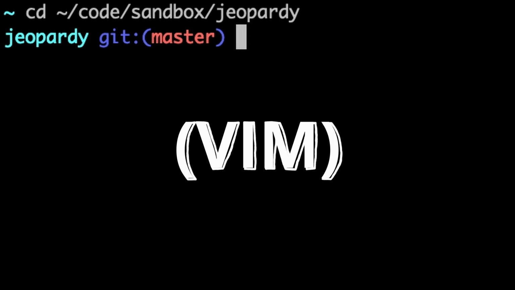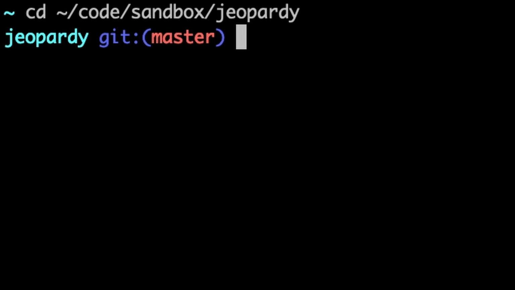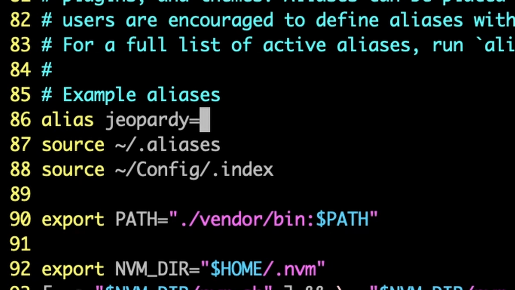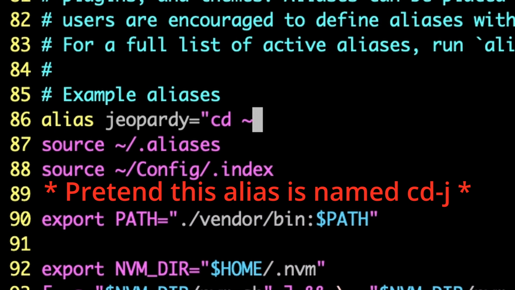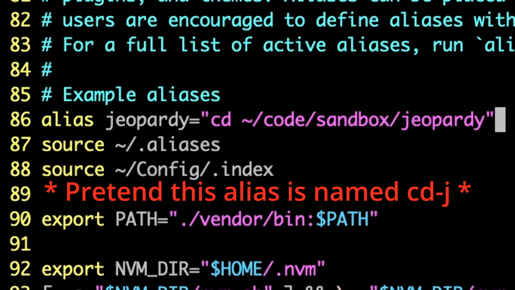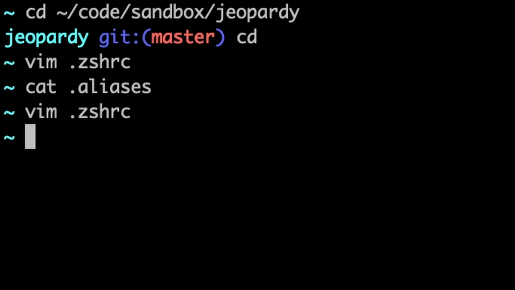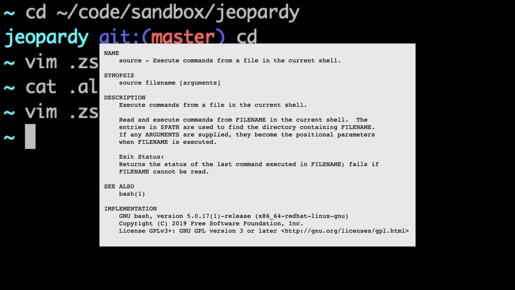Using the text editor of your choice, edit your shell config file. Save and quit. And now we want to source that config file so that our terminal will pick up on that new alias.